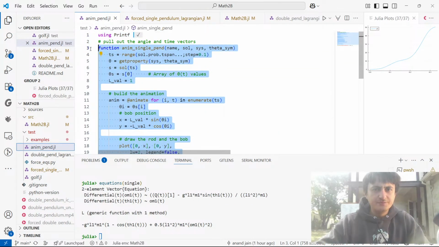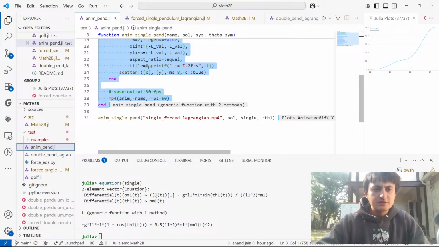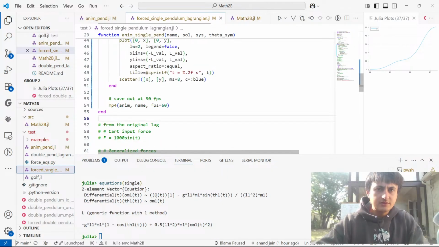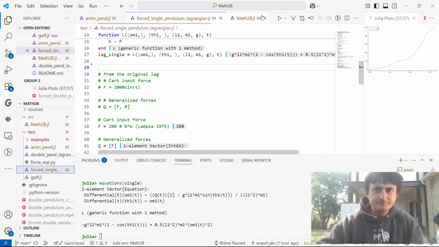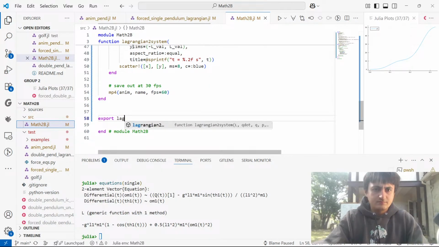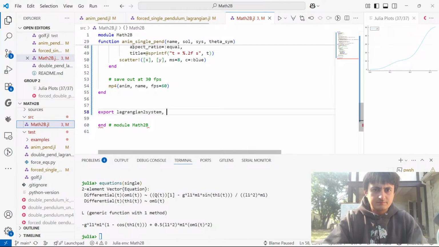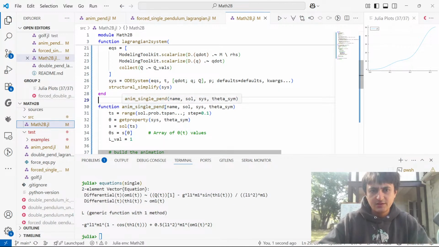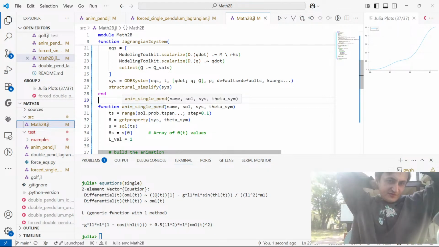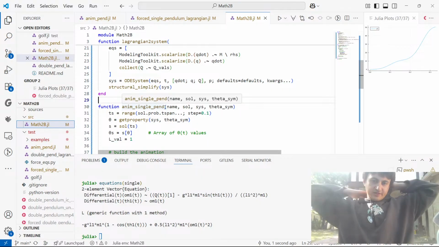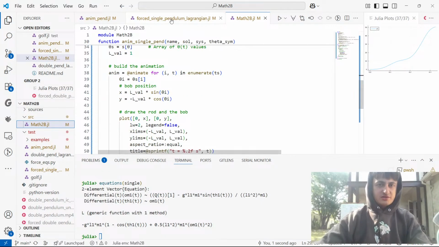This needs to... So we want to generalize this. But we want to generalize this to work with a double pendulum. So that then we can just say animate, animate n pendulum or something like that. But for right now, maybe we could just, I don't know.